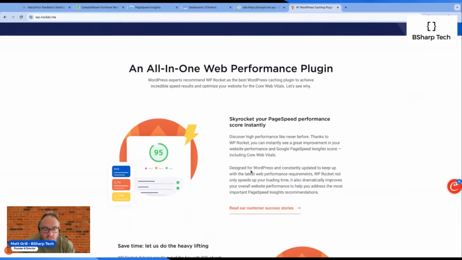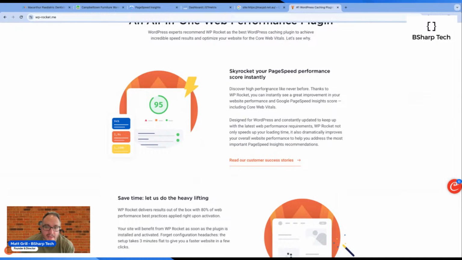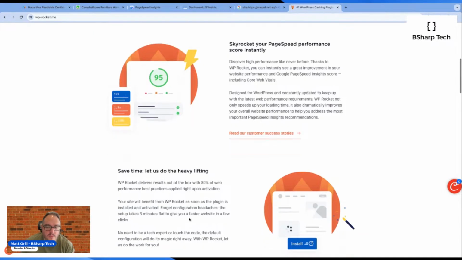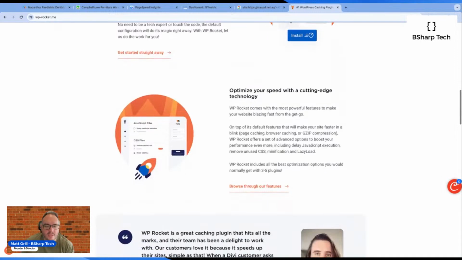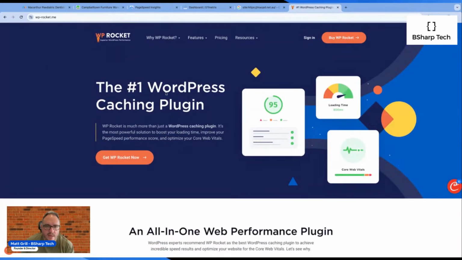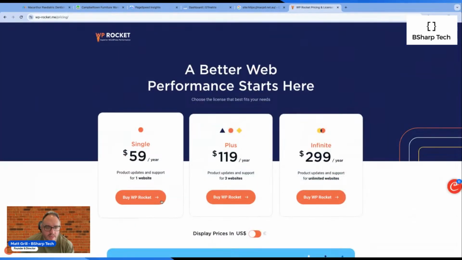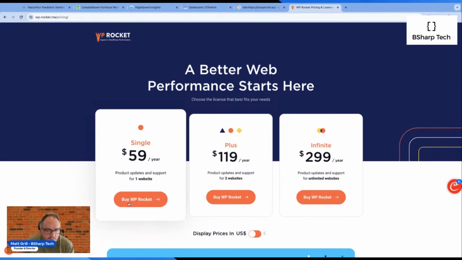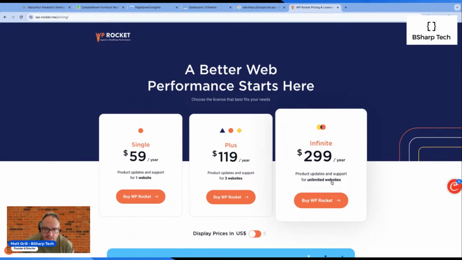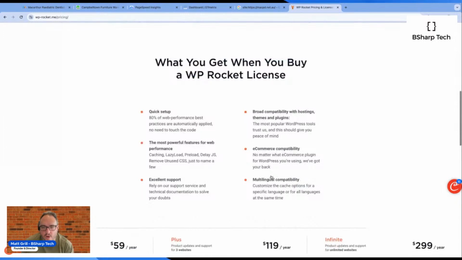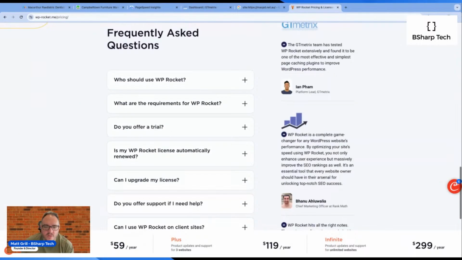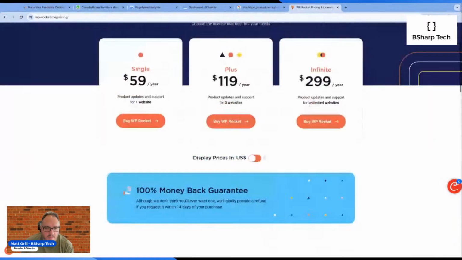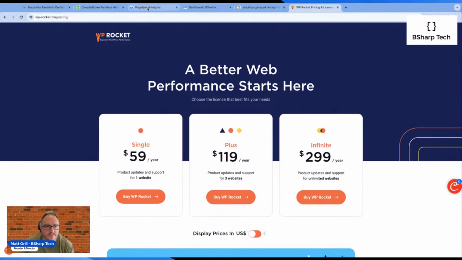It's sort of like a plugin. You just plug it in, and straight out of the box, you can get a lot of performance optimization straight away just by enabling this plugin. It's not a pricey plugin. It's only $59 a year for a single license. As an agency, we have an infinite license, so all our customers get a copy of this, and we use this on their website in order to improve the performance for our customers.